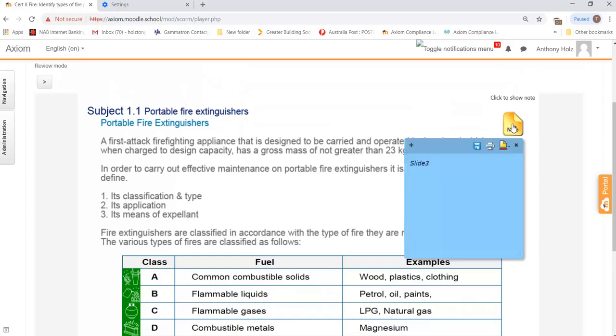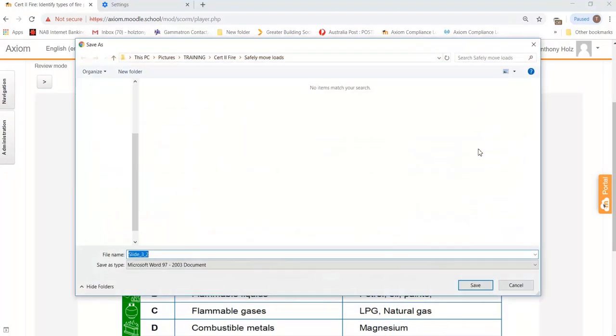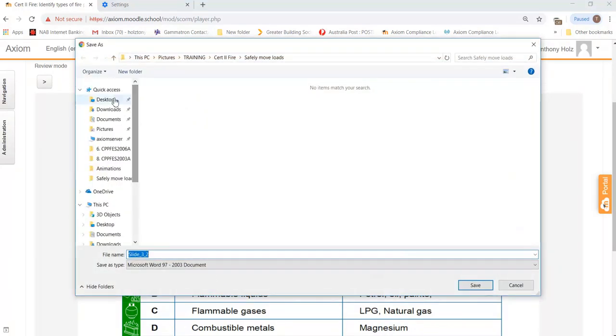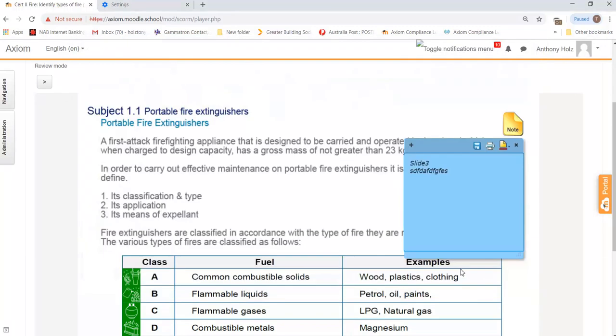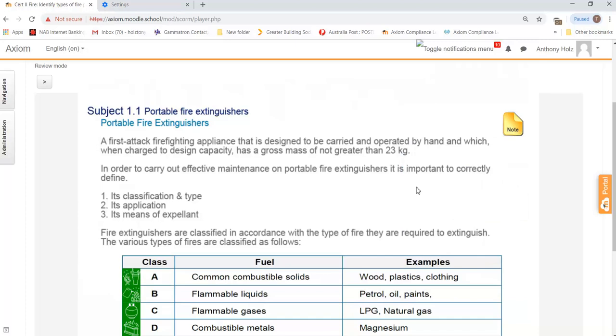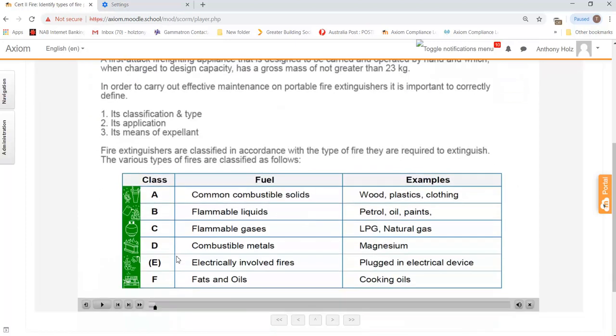There's a notes section up here, so you can write some notes, and you can save those notes somewhere on your computer, maybe on your desktop. It'll just save it as a Microsoft Word document. And you can continue to add to that Word document as you're making notes.